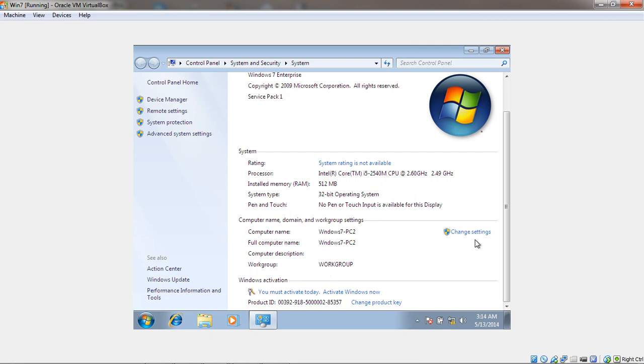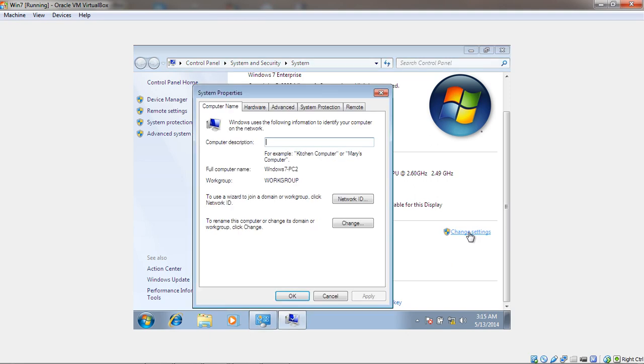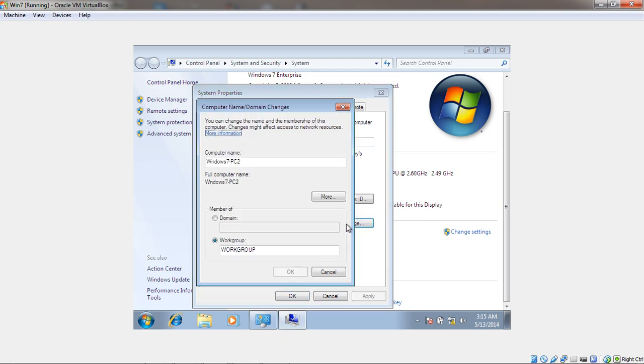To join this computer to the domain, we click on change settings. When the window pops up, the option that says rename this computer or change its domain or workgroup, that's what we're going to select. And where we see workgroup checked, we're going to check domain and type the domain name. The domain name we created when we promoted the server to domain controller is technoruns.com. So we're going to type that domain name in here, technoruns.com, and click OK.